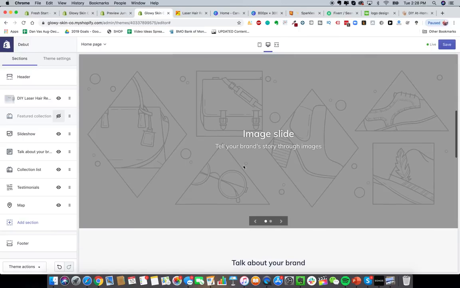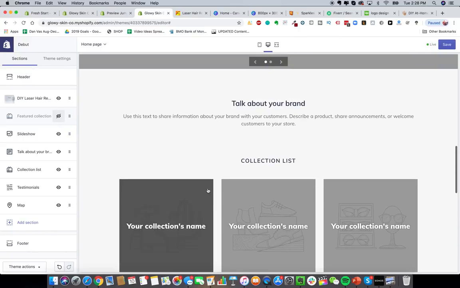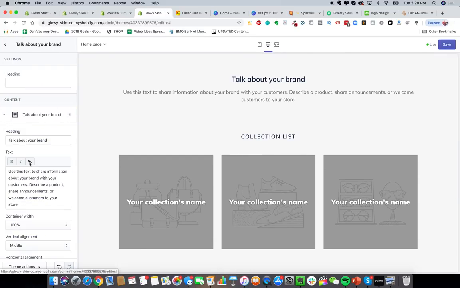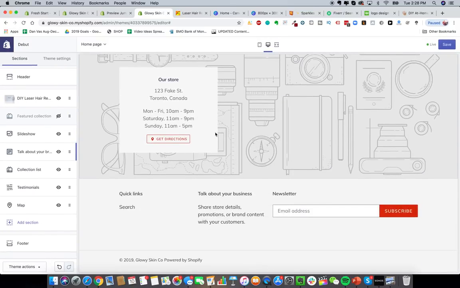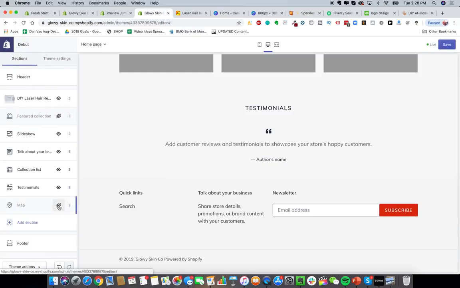Here, we've got like a slideshow. So maybe we'll have that in the future. And then here you can put in some text about your brand. So you just click on that and then you can customize everything you want. So what we're gonna do next, and also, for example, the map here, we don't need a map, 123 Fake Street. We don't need a map, so we're gonna take that off. And then that's pretty much it.